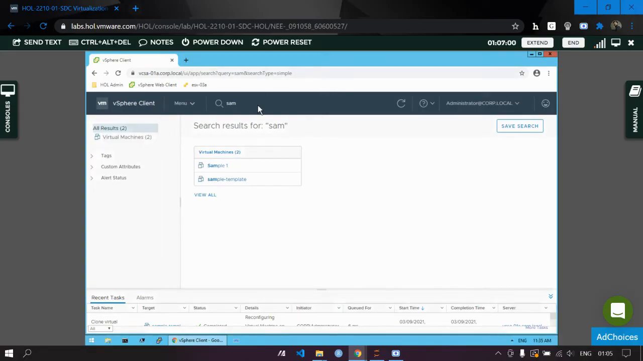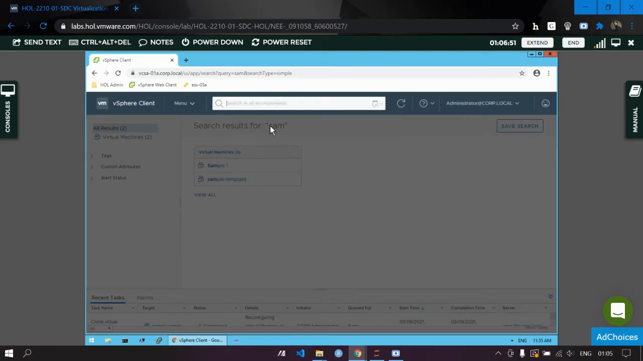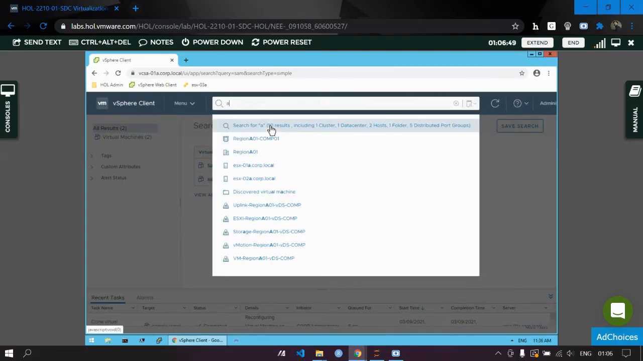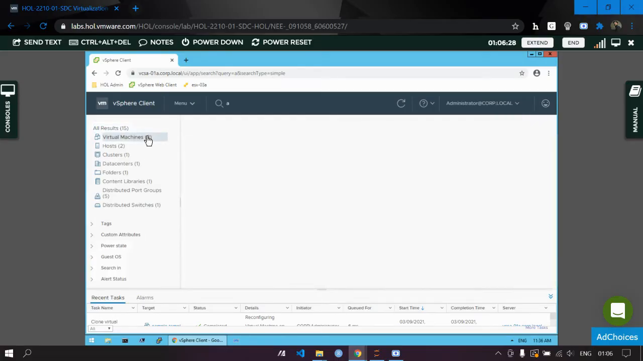So once you are in this, always click this one, search, and it's not compulsory to write Sam. You can write A or anything. Like you can see, if I've written A, there are so many things, and if there's a massive amount of things, it would be difficult for you to search from that. So here this comes in help. So search for this. Okay, and now what you need to do is go to the virtual machines.